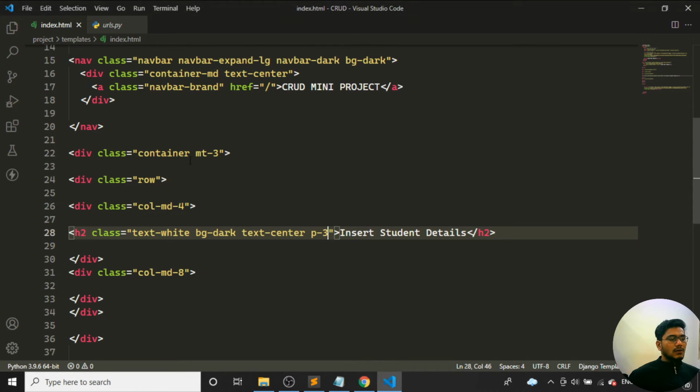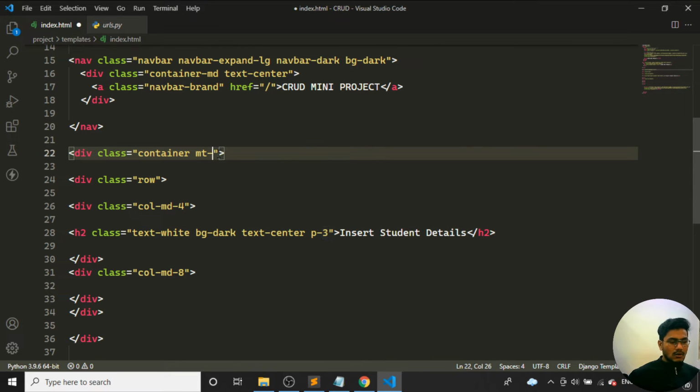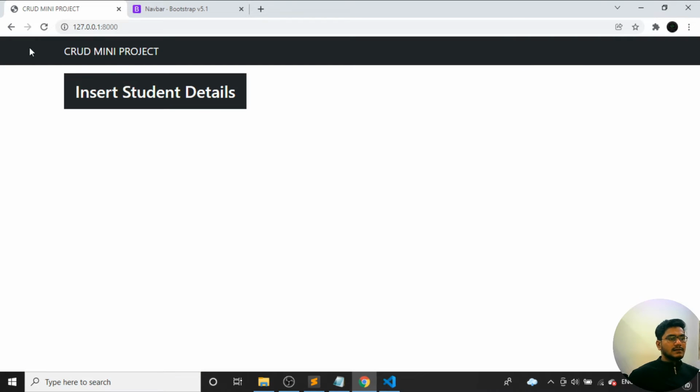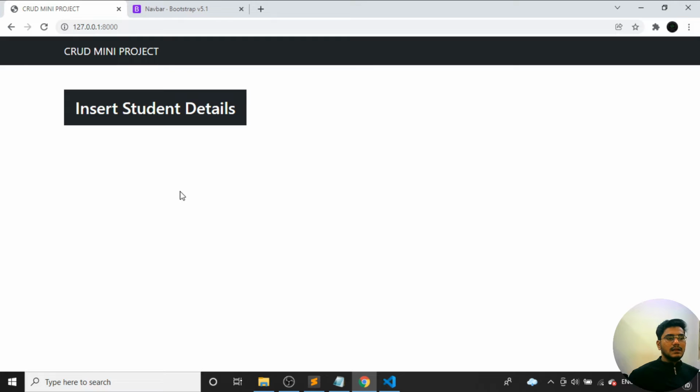Then along with that, I want to create a margin top from the file. I want to create a container, so I want a little bit of space from the top. If I refresh, you can see it has come down. Okay, that means now it is coming perfect.